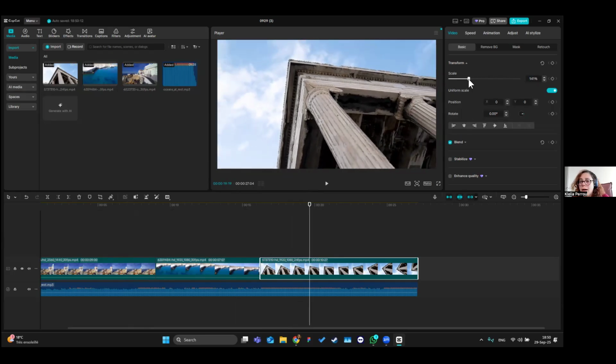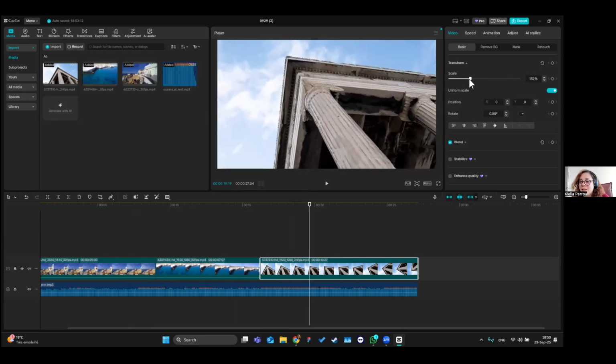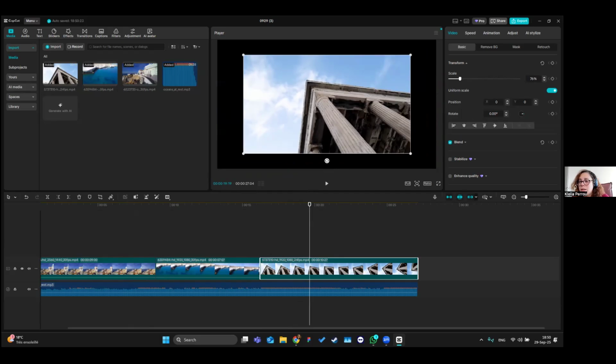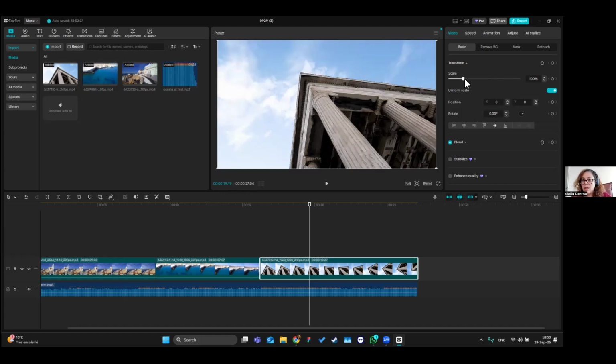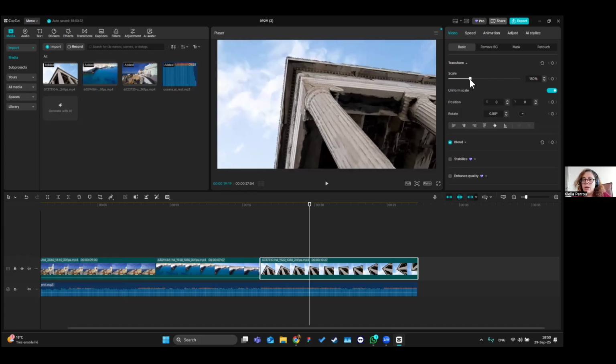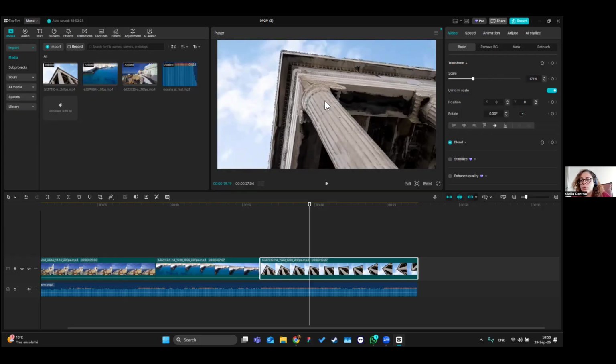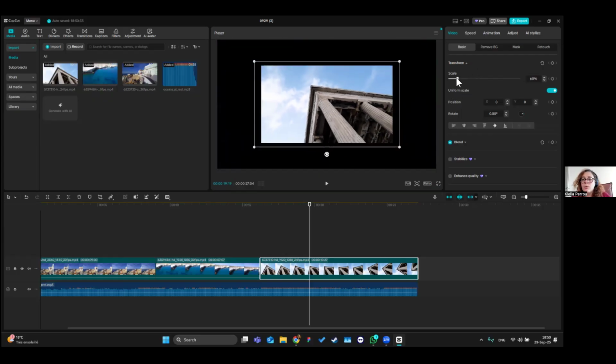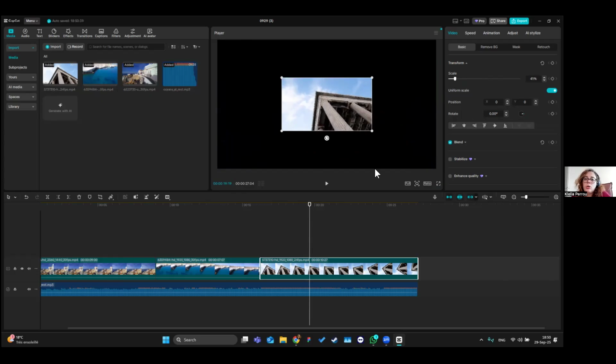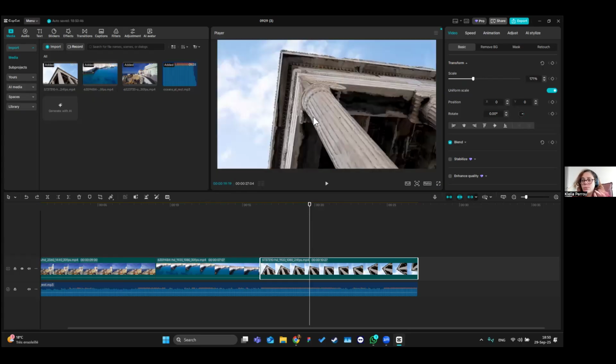So I can change the scale. That means basically you see there is a percentage here. 100% is the original. Now I can make it bigger, maybe I want to zoom on this detail. Maybe I want it to be small because I will do padding here. Depends on what you want to do.